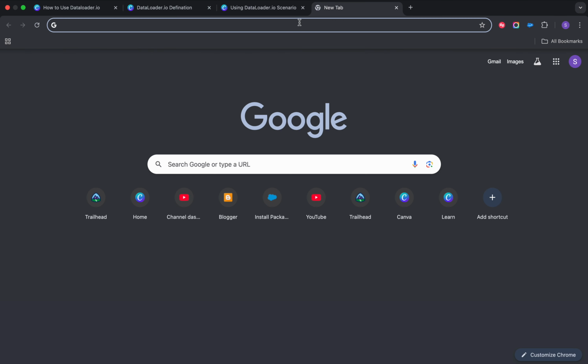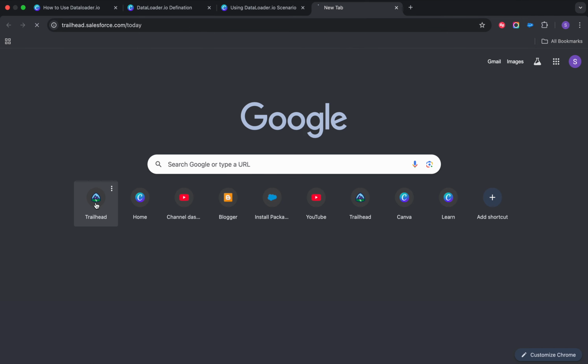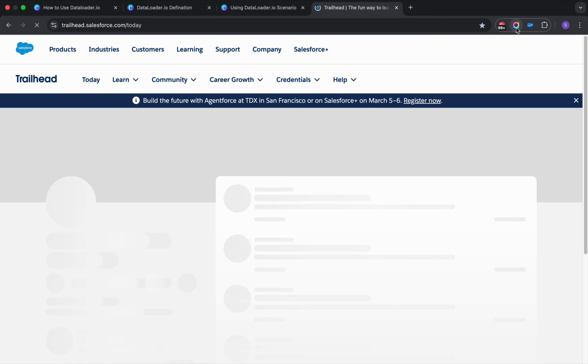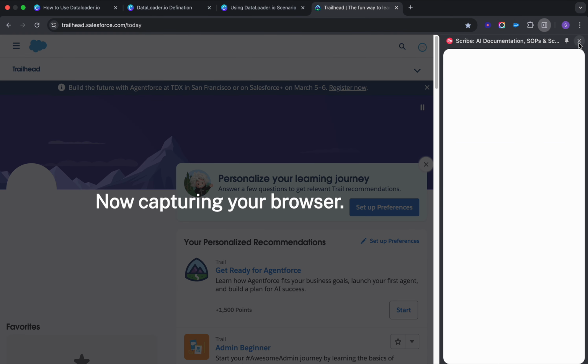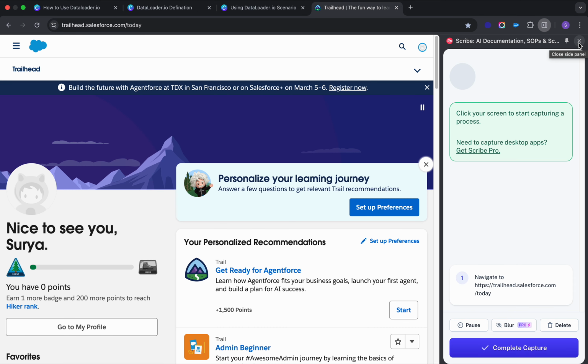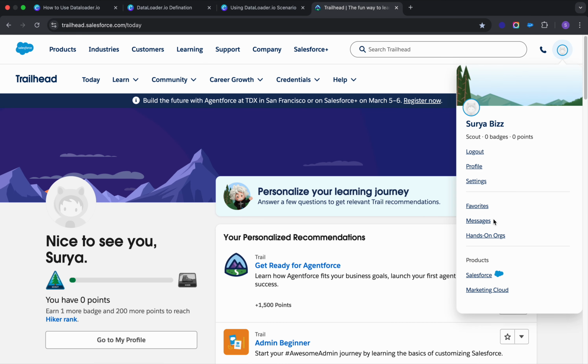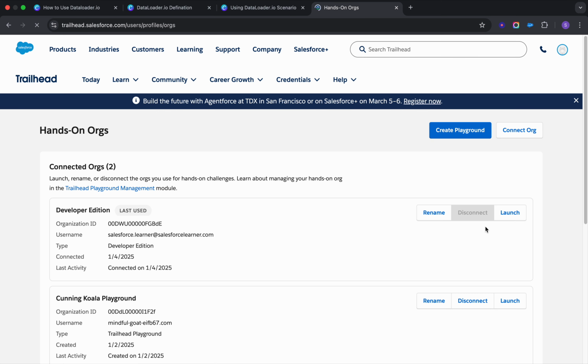Now let's try to open the org first. Let me click here, and I'm going to capture it so we can have a good amount of documentation as well. Then go here, click on hands on org. Now I'm going to launch this org.